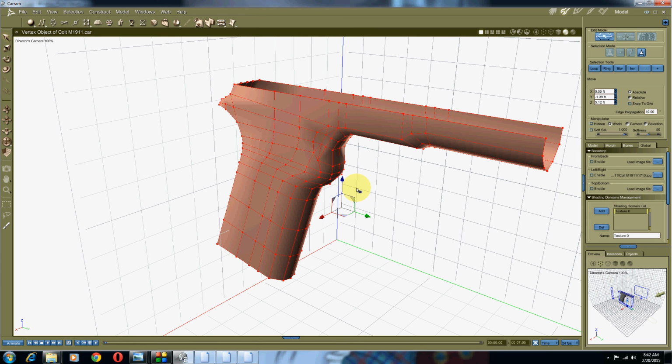So I guess basically I'm done for this part 2 of this Carrara M1911 gun modeling tutorial. So I hope you stay tuned for number 3, because I'm going to do a number 3 in the future. So watch the number 3 tutorial and see what it looks like.